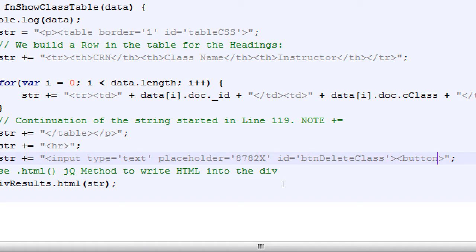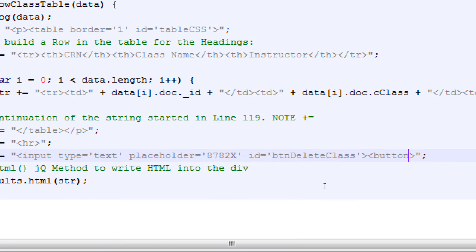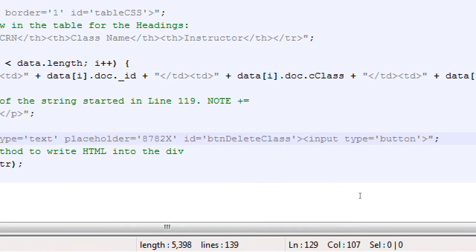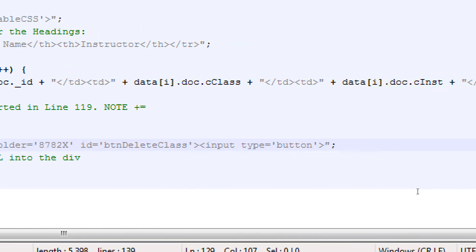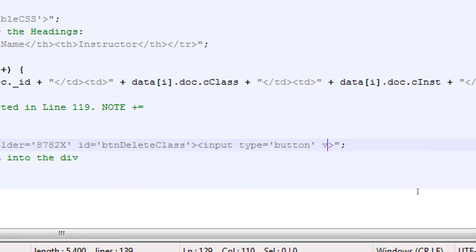We'll do button. We can do input type, well, let's do it that way, let's see what happens. This is slightly different from my example, we'll see what happens. We'll do input of type button. This will probably work fine, we'll see. So input type of button, value delete class. And then an ID.